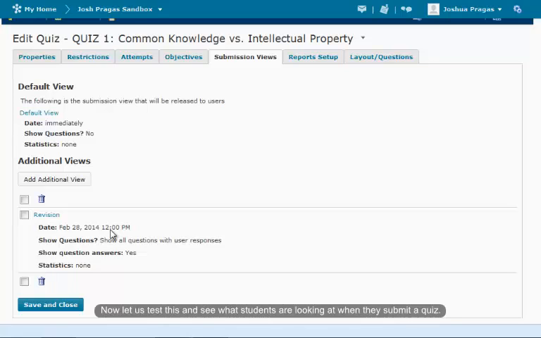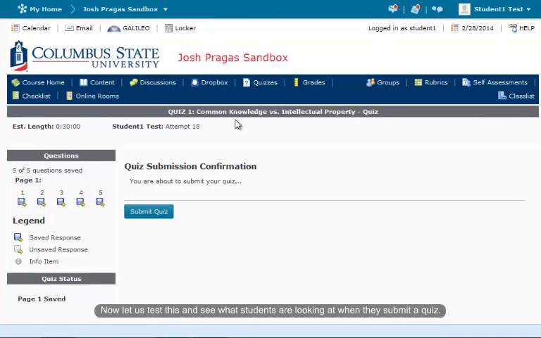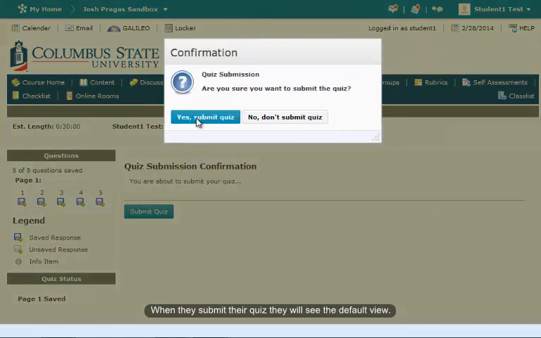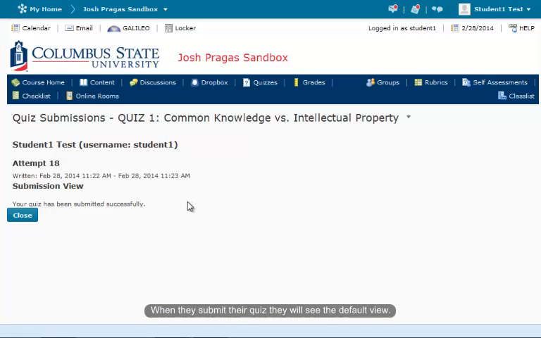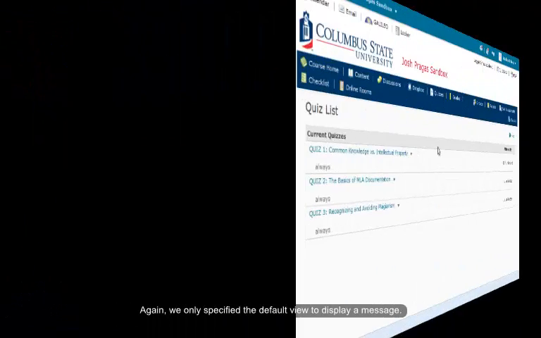Now let's test this and see what students are looking at when they submit a quiz. Here you can see a student is about to submit their quiz before the due date. When they submit their quiz, they will see the default view. Again, we only specified the default view to display a message.